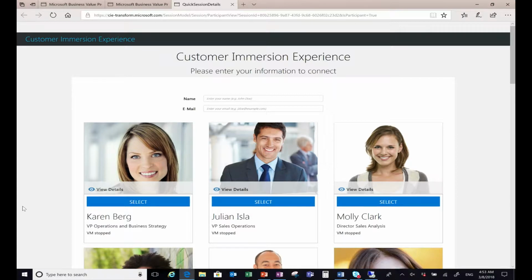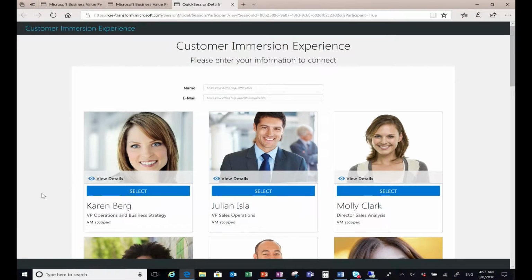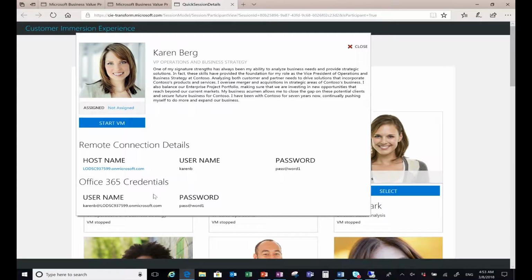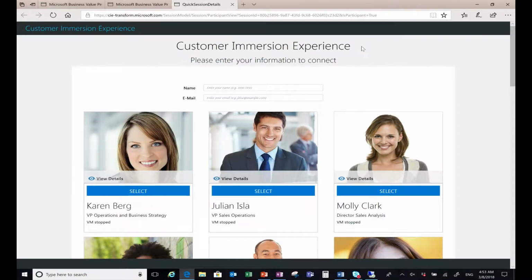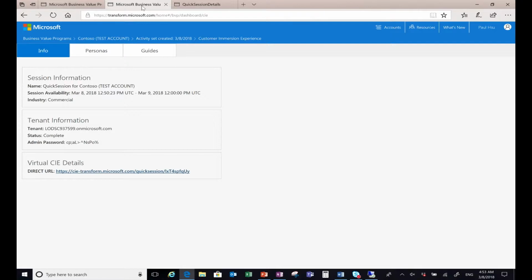But that is the customer's view, and all the customers have to do is click on select on any of the personas and click on start VM. I'm not going to start this one because I want to do it from the facilitator's point of view, but that's all they have to do. Click on start VM. They can then connect into a virtual instance. Now let me go back to what you as a facilitator would see. So again, this is the direct URL that you would send to the customer.